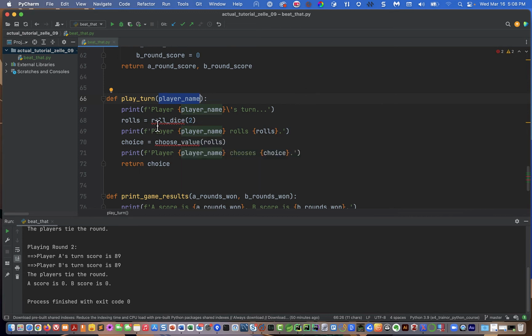So rolls is going to be a list. We're going to call roll dice and ask for 2 rolls, so we're going to give back a list of 2 ints. Then we're just going to print the player name rolls, and then print the list. It's going to come out as a list. It looks pretty good.